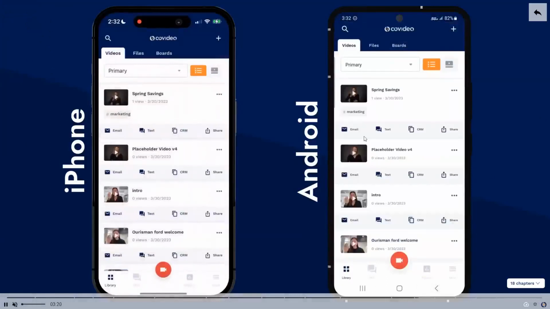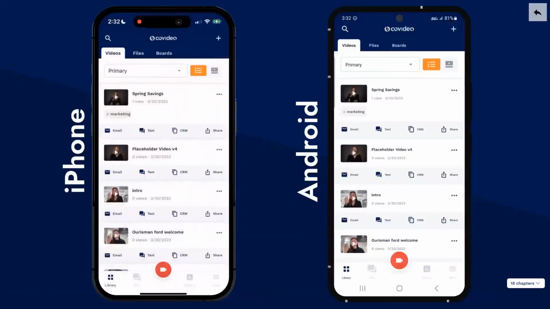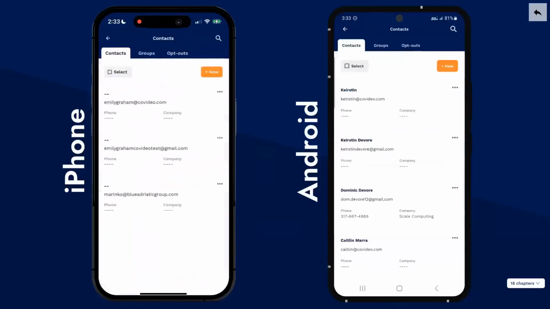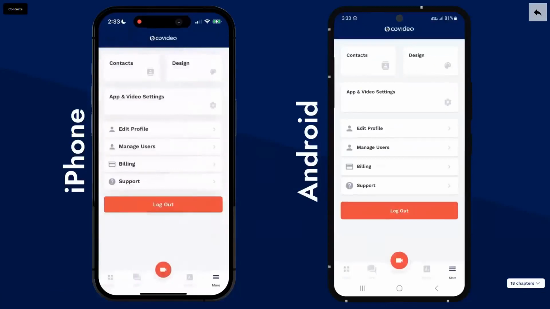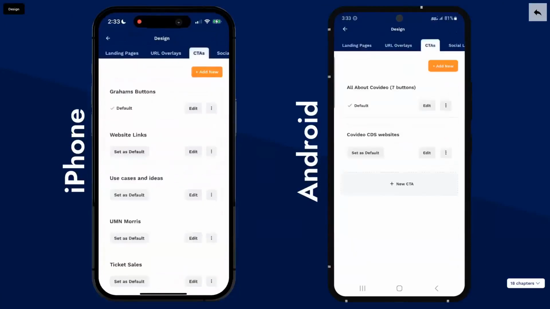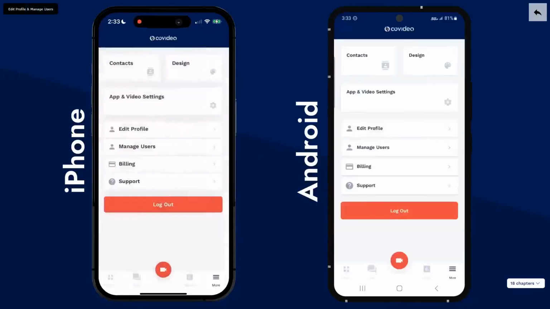And then last but not least, in the bottom right, you'll see a more section with 3 horizontal lines in the very bottom right. It's where the profile used to be. Once you click on this, you'll have access to all of your contacts. If you plan to email out of CoVideo, you'll be able to see existing contacts as well as add new contacts and group them in any specific way so that you can easily email them from CoVideo. We also have the design tab, just like you'll see on our website, where you'll have access to all of your different landing pages, your custom designs, and the ability to edit those clickable buttons on the bottom called CTAs.